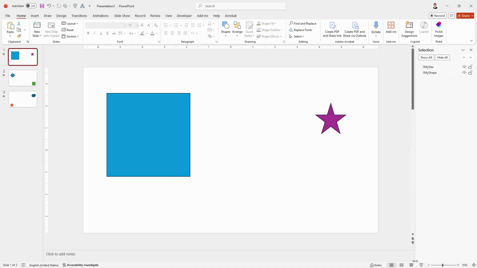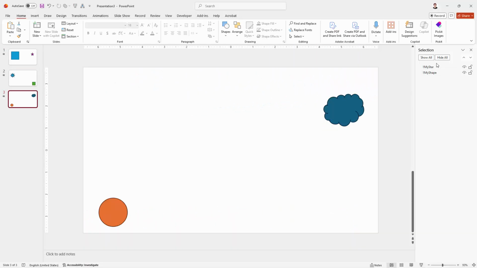Let's see what the transitions look like this time. You can see that the star moved, changed shape, changed color, and so too did the rectangle. And then it's going to work again on the next slide. And the secret to this is just naming things correctly.